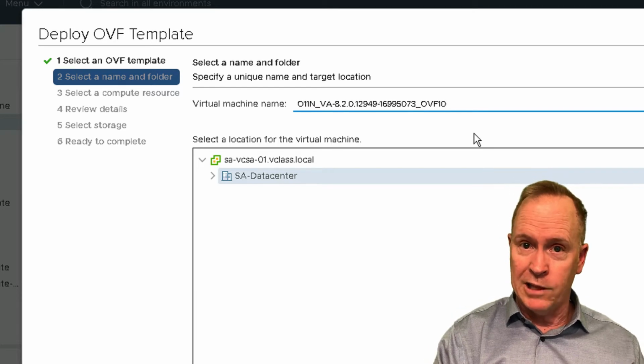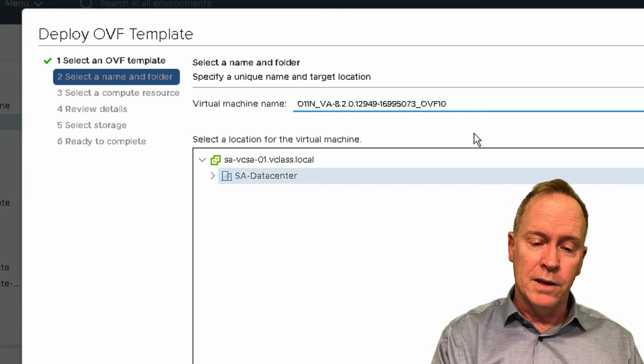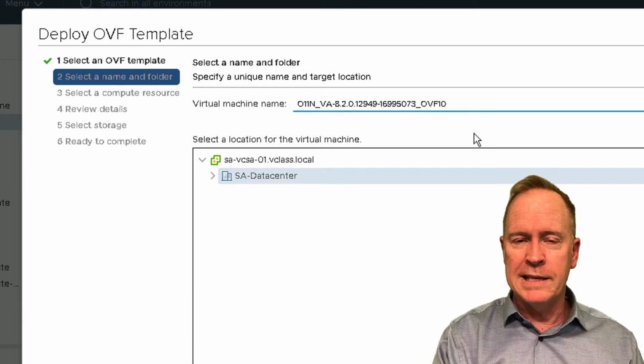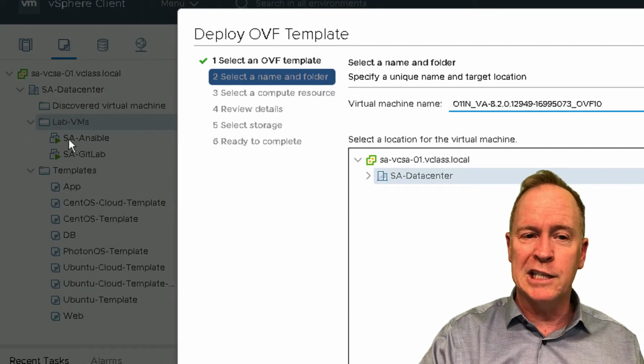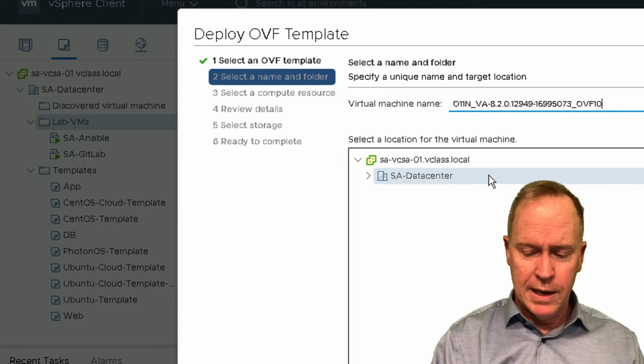The next thing it wants to know is the name of the vRO appliance. Now, this is not the host name of the Orchestrator server, but rather this is the name that's going to show up in the vSphere client. It's the display name of the machine.